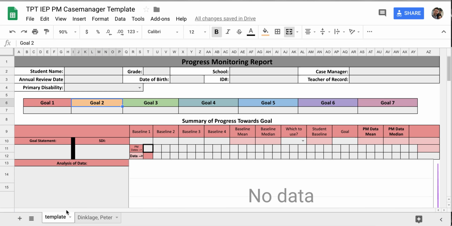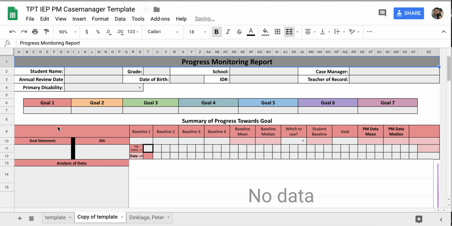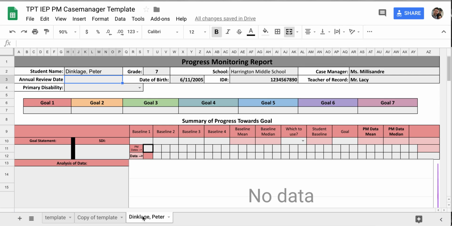So let's go back to our template. We're going to right click and click duplicate. And then that's going to make us a copy of our template. And if you double click, we can rename it to a student, which I've done down here. So here's Peter's. We've got his name, grade, school, case manager, ID, all of that good information.